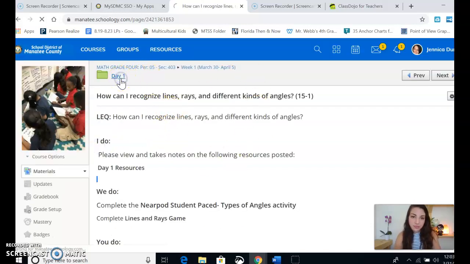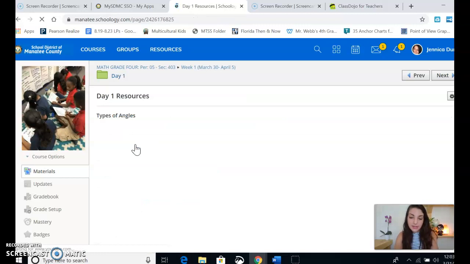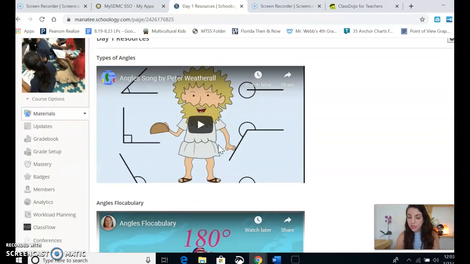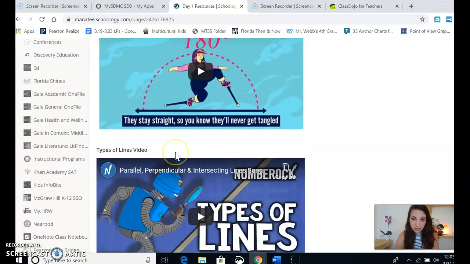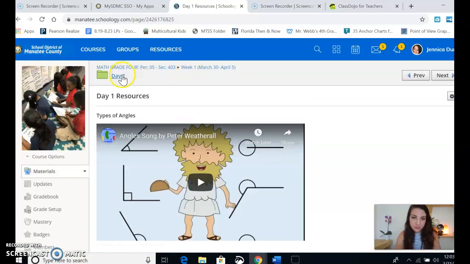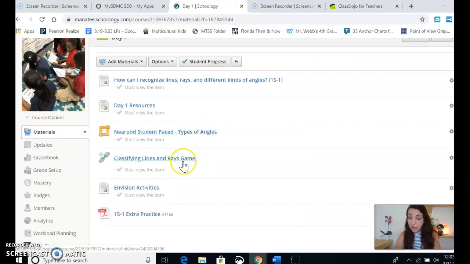So day one, the first thing I would do is read this page. Then I would go look at some of the other resources I posted for you. They could be videos or songs, or there are some notes for you. There are more activities, a game for you to practice, and then the Envisions activity.